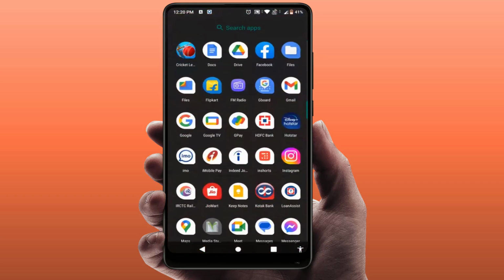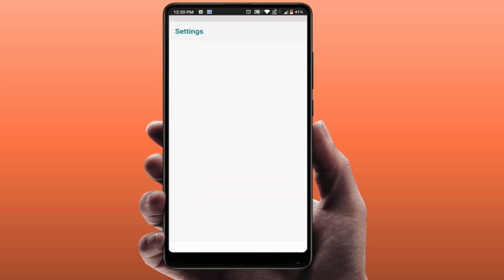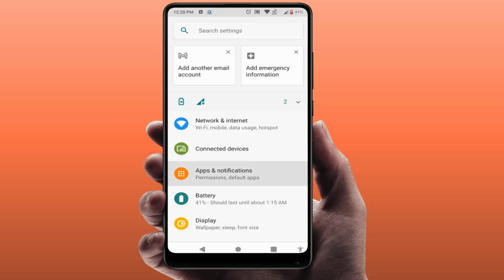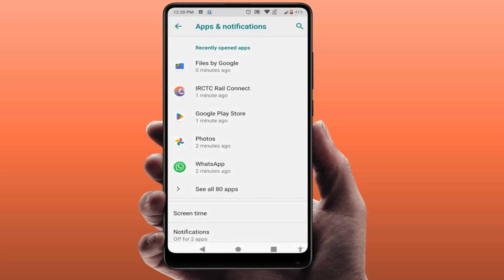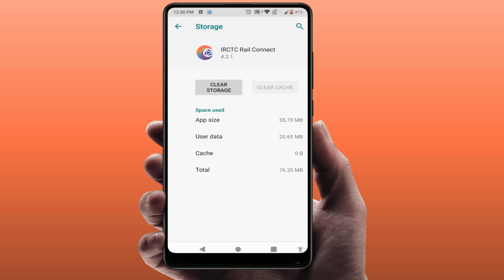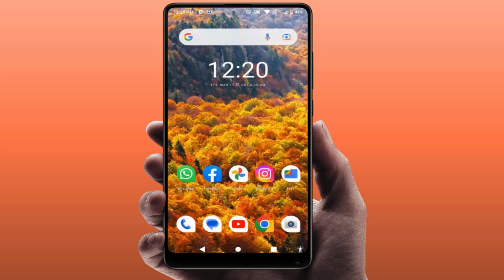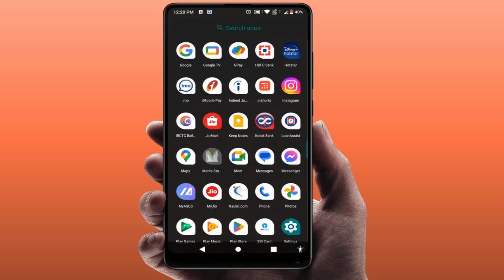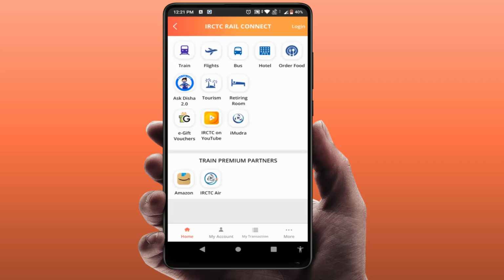One more method you can also try: open your phone settings, and in the settings go to Apps and Notifications or Application Manager like this. From here, find the IRCTC app, go to Storage, and simply clear the cache of this app. After doing this, restart your phone one time. After restarting, open the app, and it will fix your problem. So these are easy and simple solutions to fix this problem.